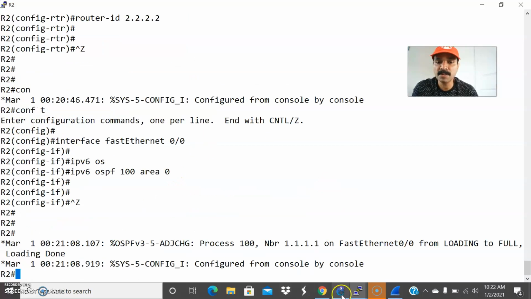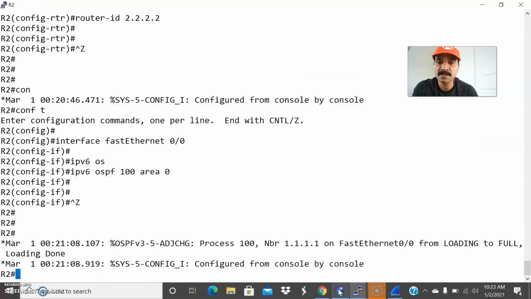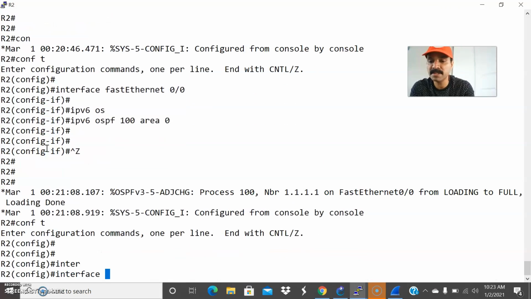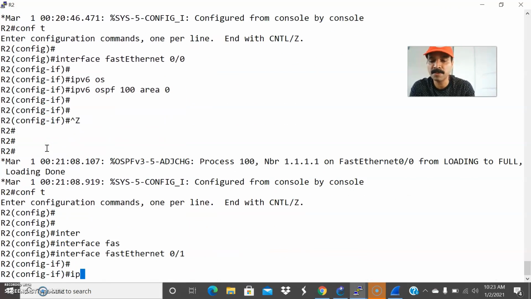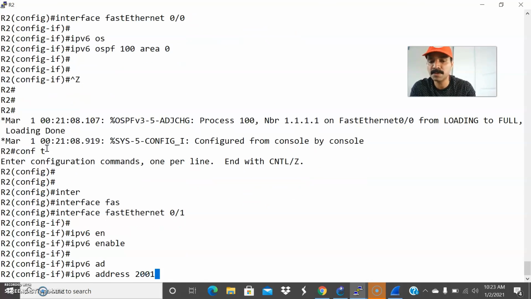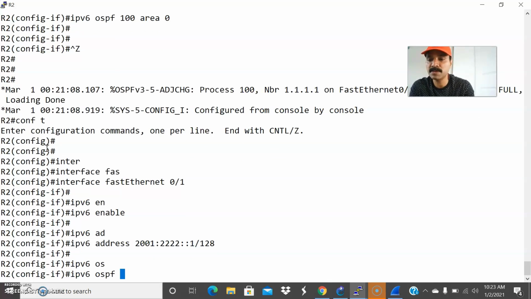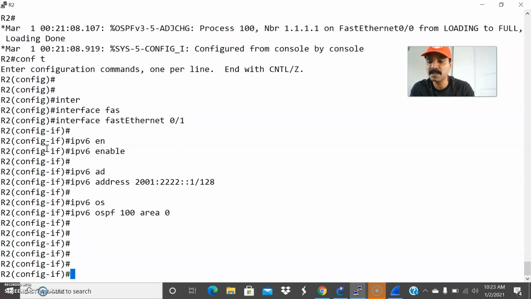After that, I also have to activate the interface FastEthernet 0/1. Both should be in the same subnet, and we have to assign a different subnet ID. How to do that? Go to R2, go to the configuration mode, interface FastEthernet 0/1, followed by IPv6 enable, then IPv6 address 2001:222. We'll give some other subnet ID, then the last interface ID /128. After that, let us activate OSPF, IPv6 OSPF 100 area 0. This is the address we have given.